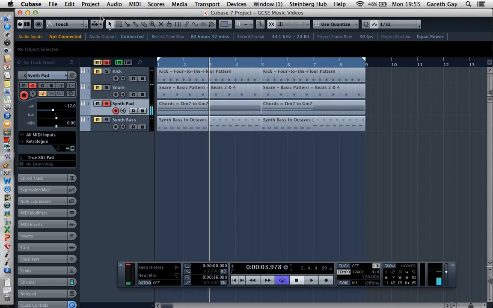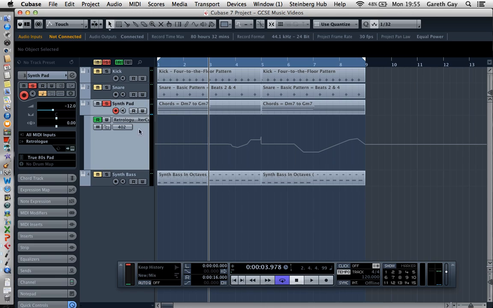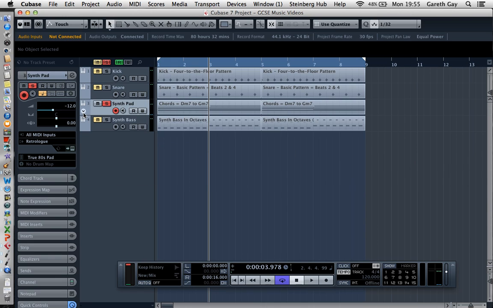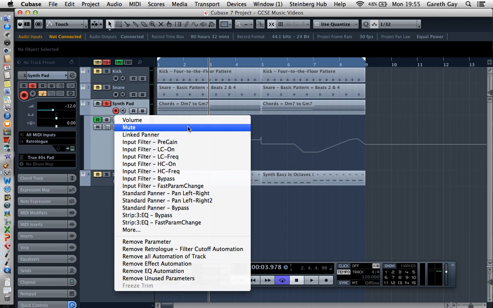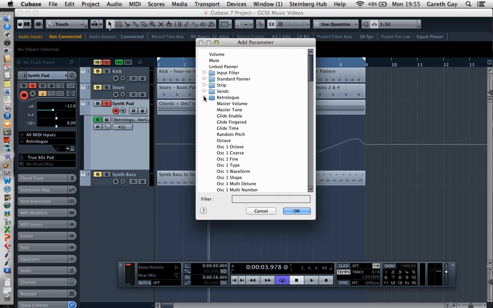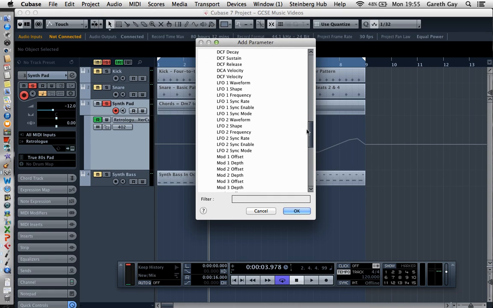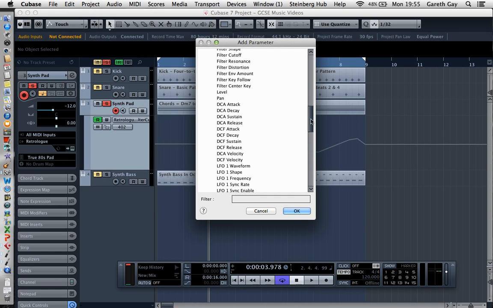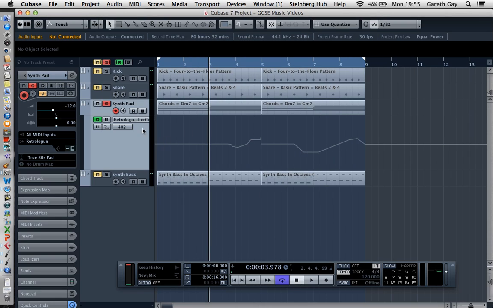Great. What I'm going to do though is show you another way that you can use the cutoff filter. So if you click on your automation lane and you go to More, if you go to Retrolog and you go down to Filter Cutoff, what you can do is you can now plan that yourself.